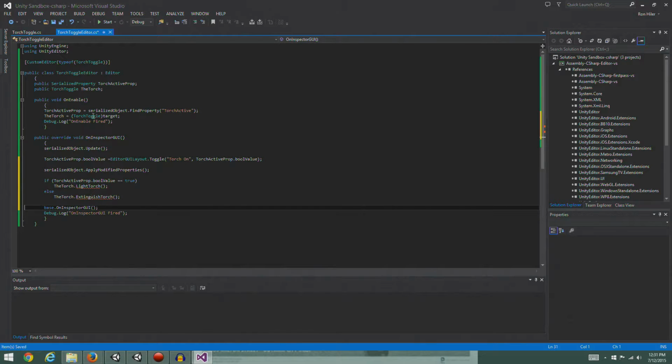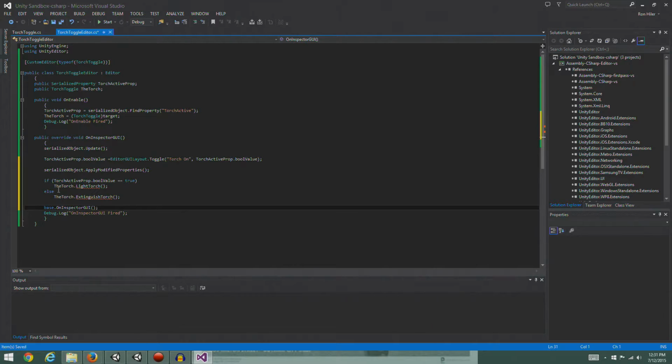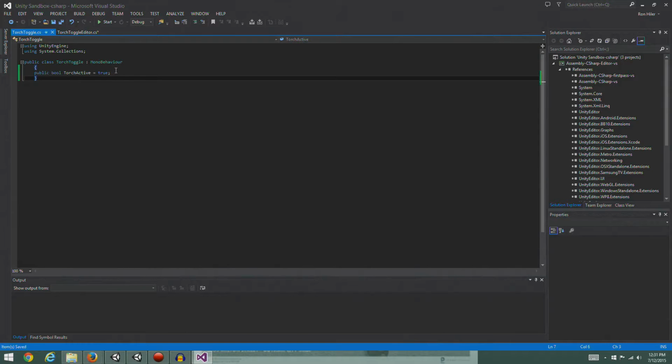So we've got a couple of functions here. They don't yet exist, so let's go ahead and put them in. Right now they're calling the torch light torch. So the torch is the torch toggle, right? So let's put those functions in. So void, public void light torch.